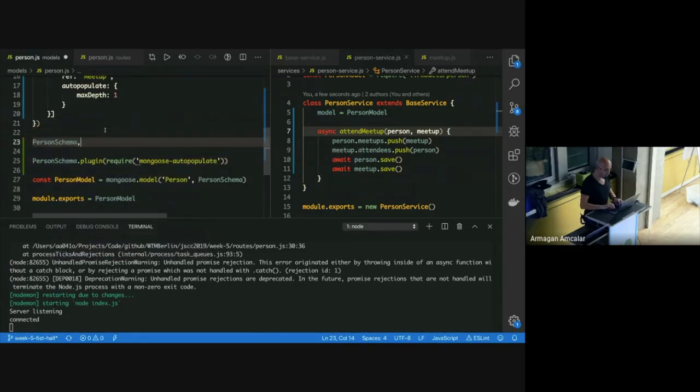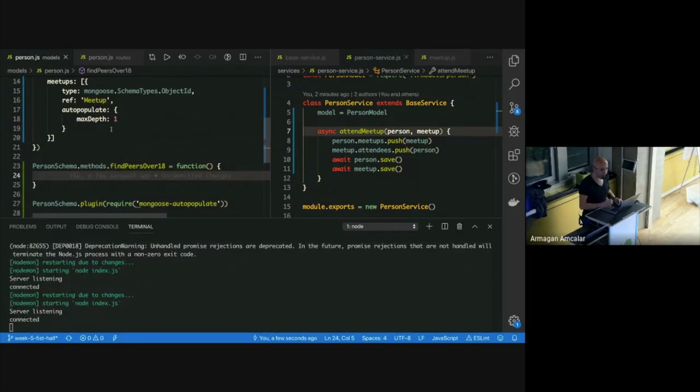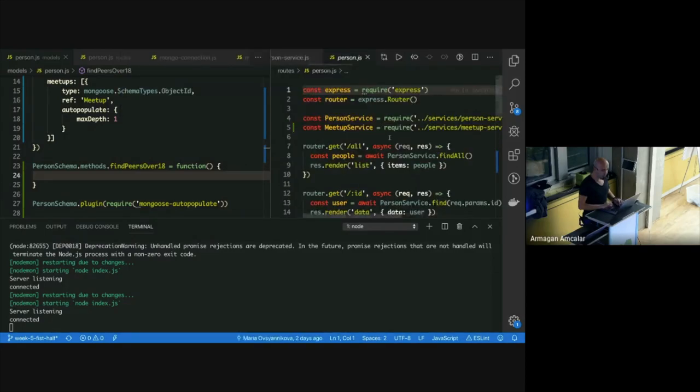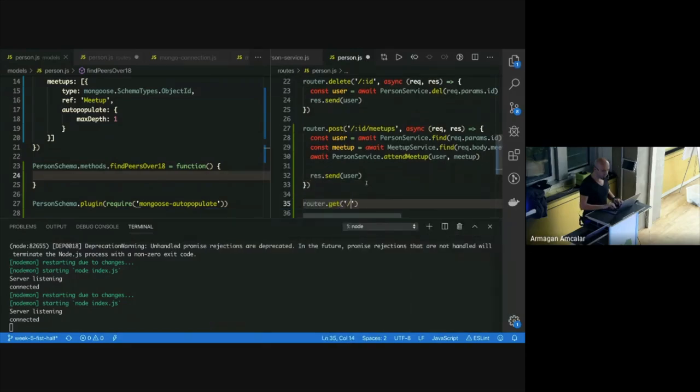I'm going to do personSchema.methods.findPeersOver18, right? I want this to be a function. What I'm going to type here is a query that will fetch me the people over 18. Let's go to the person route and add a new URL for this. Router.get, the user ID, peers over 18, let's say.